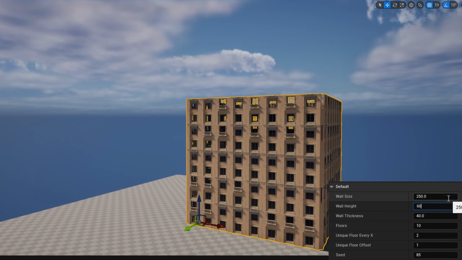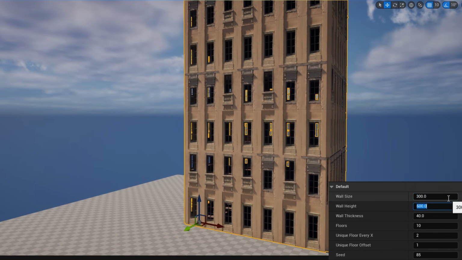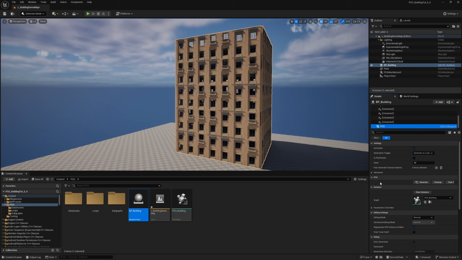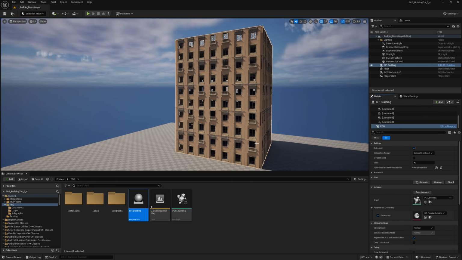And if we wanted to now, and we always can, go down in our PCG node and under parameter overrides, we can always override this data asset with a different one that has different building pieces. So that way we can have building variations very easily and quickly. Since now it all scales based on the size of the assets that you input into it, which is perfect.